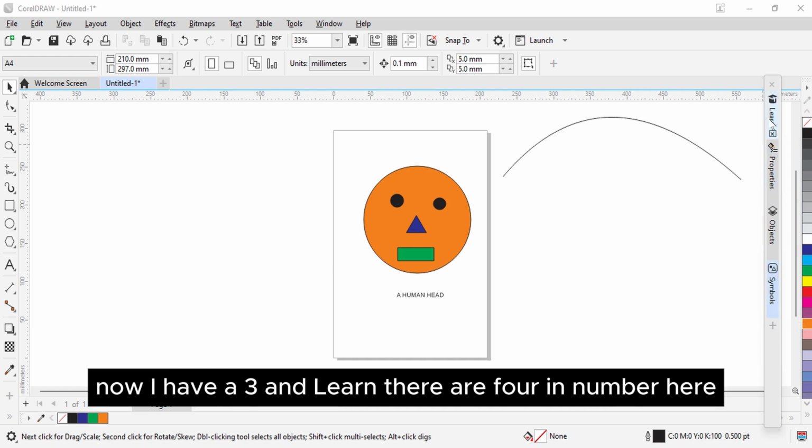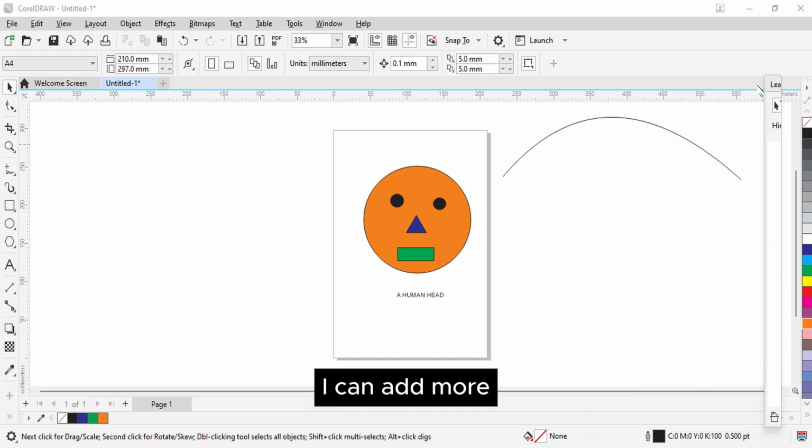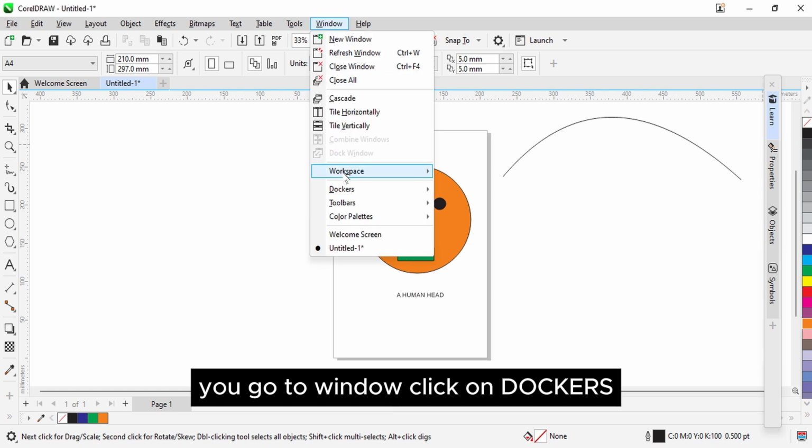Now I have 3 and a lens. There are 4 in number here. I can add more. So you go to window, click on Dockers.